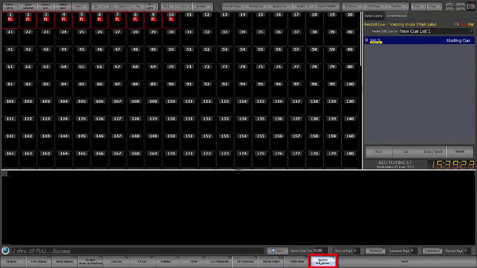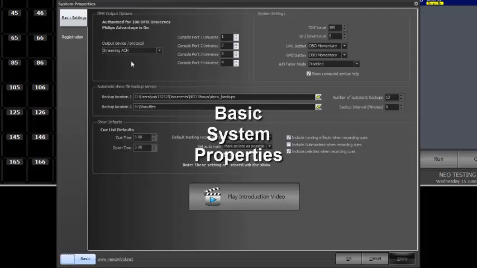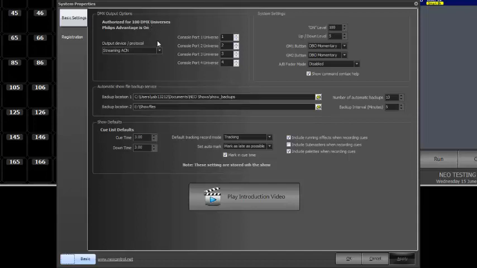Now let's go into system properties and take a look at the content of basic mode. So all of the normal options have been simplified down, and you're limited to only seeing a handful of options. So DMX output options will show you the quantity of universes that the system is authorized for. Phillips Advantage is turned on. If you're communicating over network, you get to pick your protocol within this list.